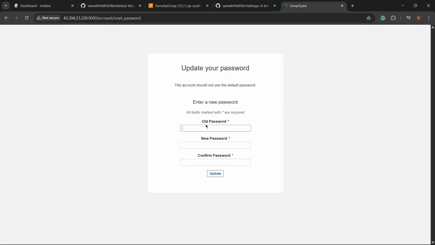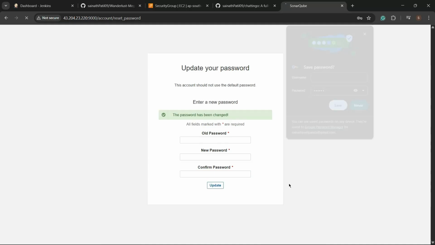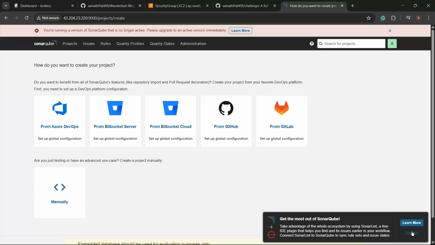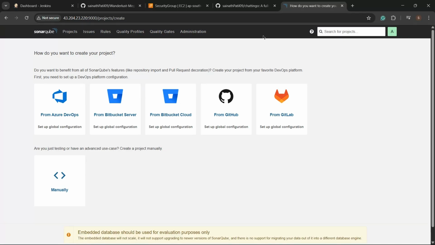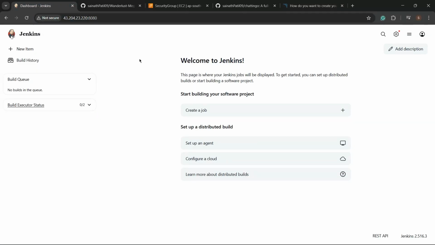And it will ask you to update your password. Give a new password, and then update. So yes, now your SonarQube also has been set up. We are done with our Trivy, and SonarQube also is half done.